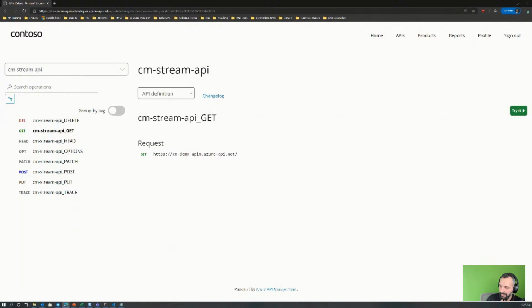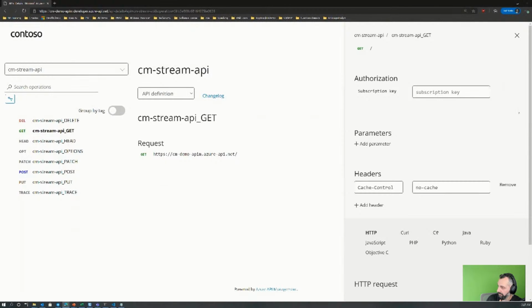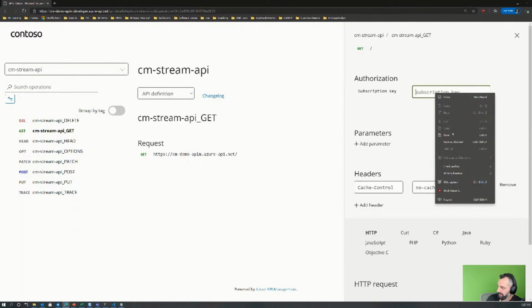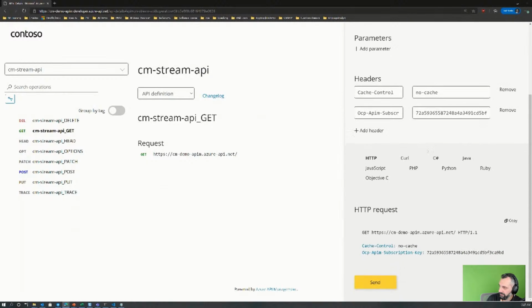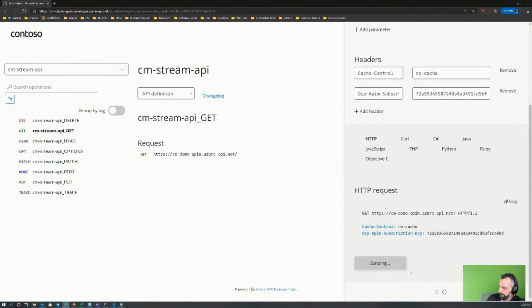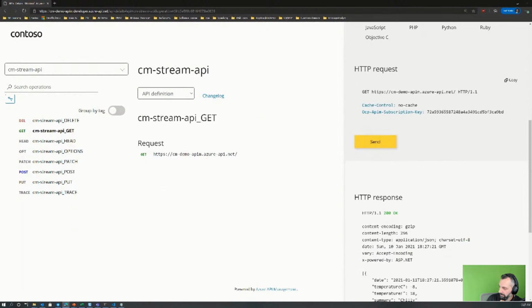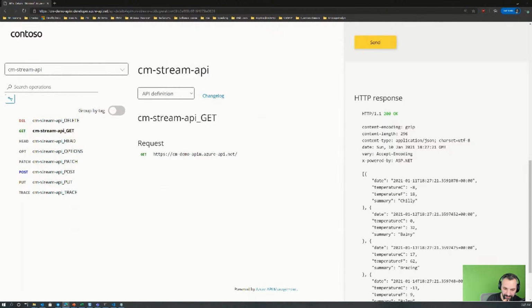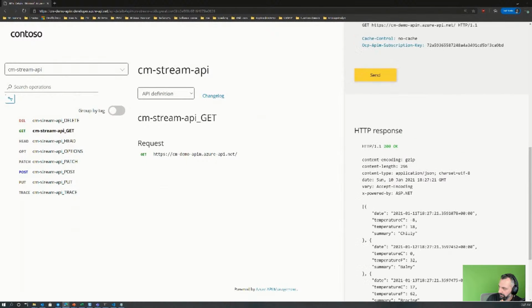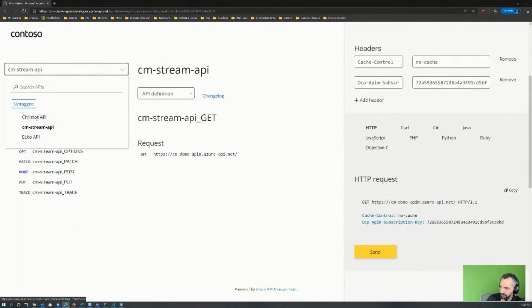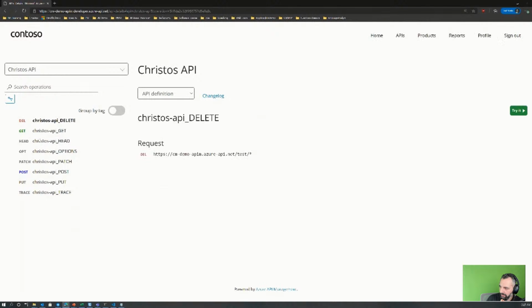Stream API get. Will this work? Let's find out. Subscription key. I think I still have it pasted there. There you go. $200. Okay, we got a response back. Interesting. It should have prompted me for authentication. Let me check the one I was working on last time. I want to get. Try it.